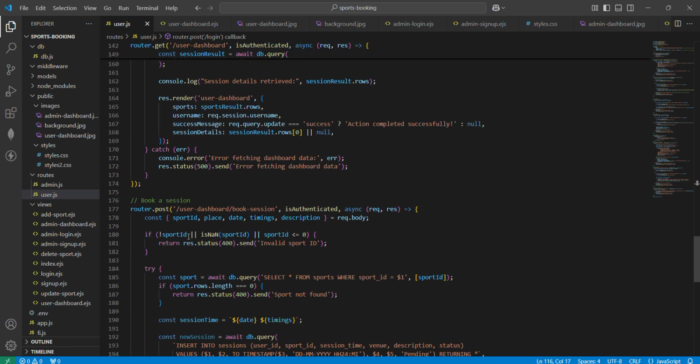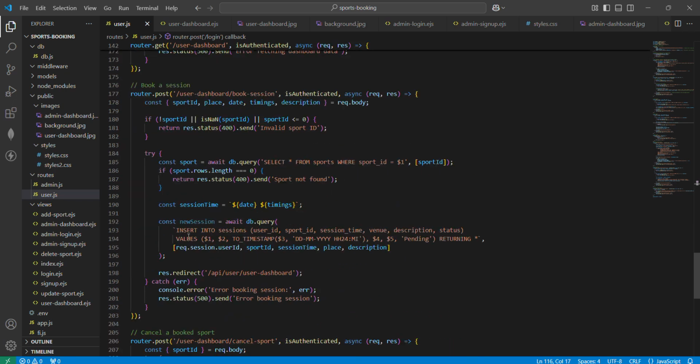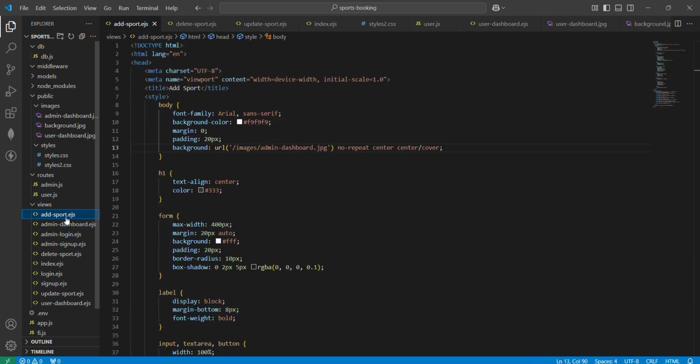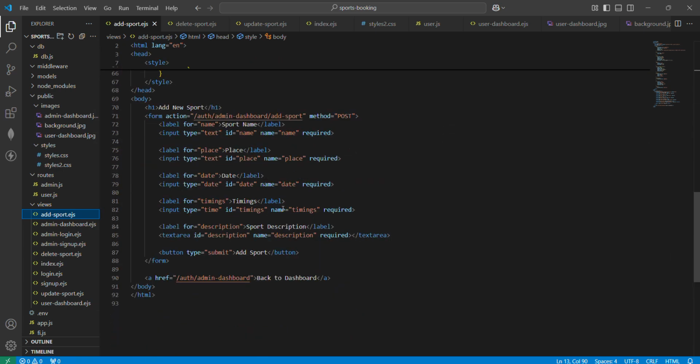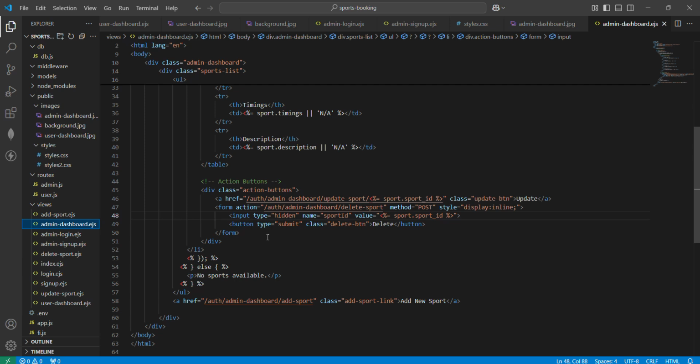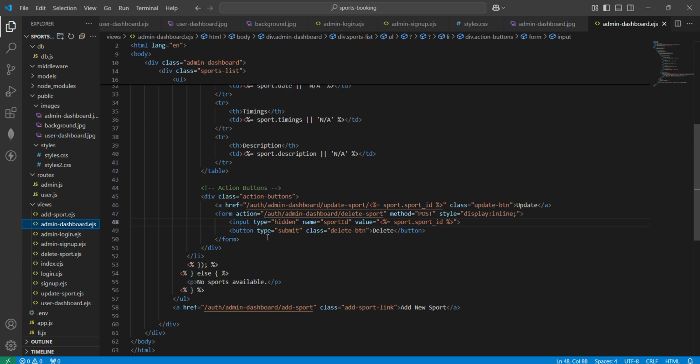Let's discuss the styling and HTML that we have given. For the add sport, we need to create a page that includes the name, place, date, timings, and description of the sports to be included. For that, I have created an HTML here. And for the admin dashboard, I have created the login and sign up functions, and all the details of the sports should be visible here.